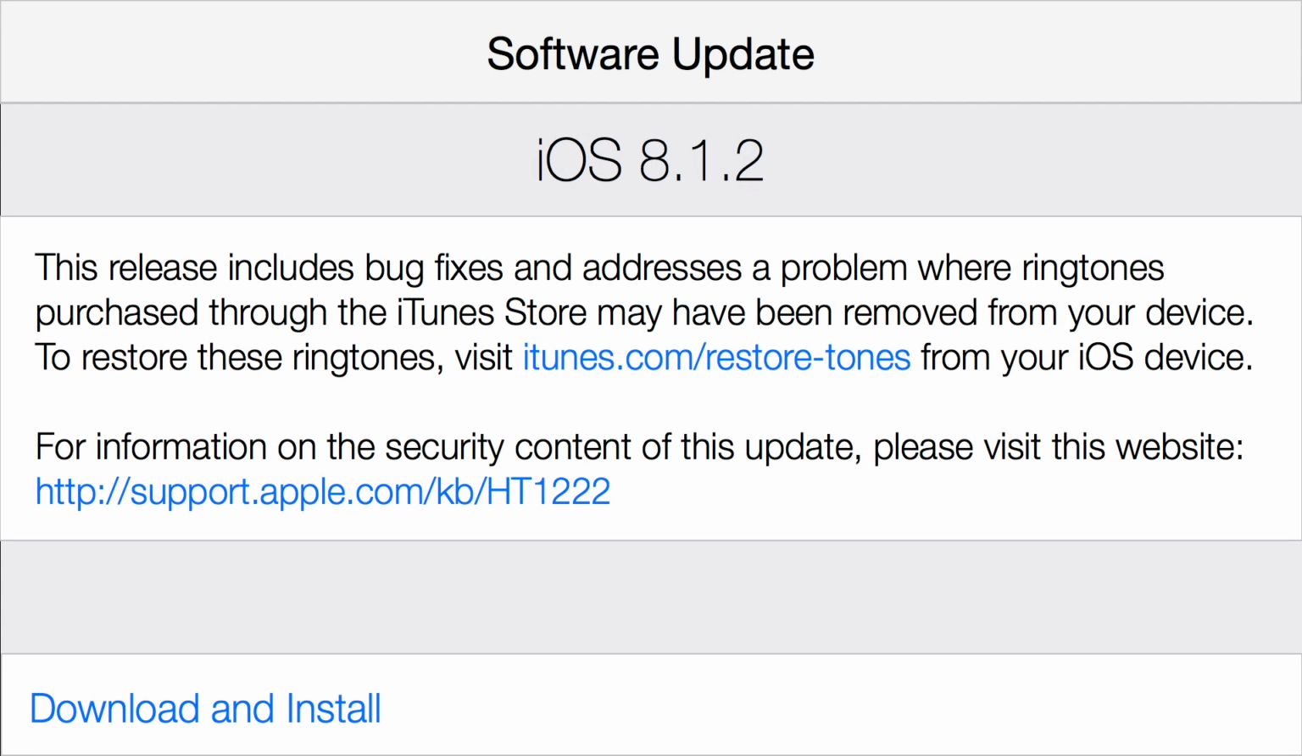This release includes bug fixes and addresses a problem where ringtones purchased through the iTunes Store may have been removed from your device. To restore these ringtones, visit iTunes.com/restore-tones from your iOS device. And then, of course, like always, we've got the security link right down below.